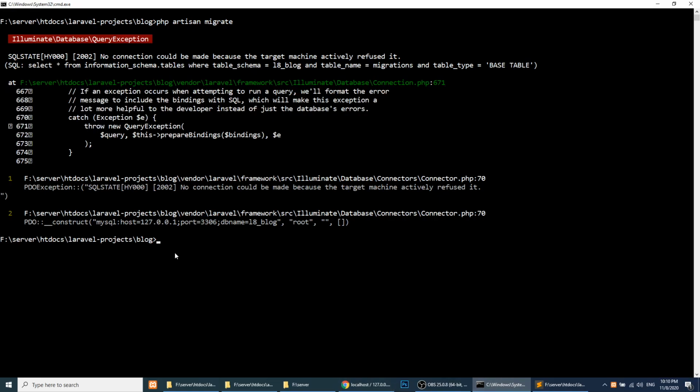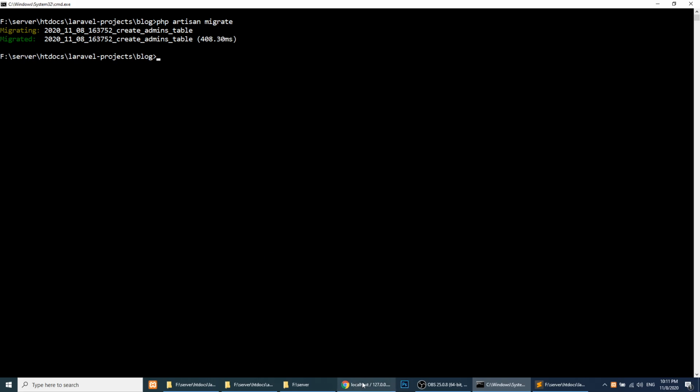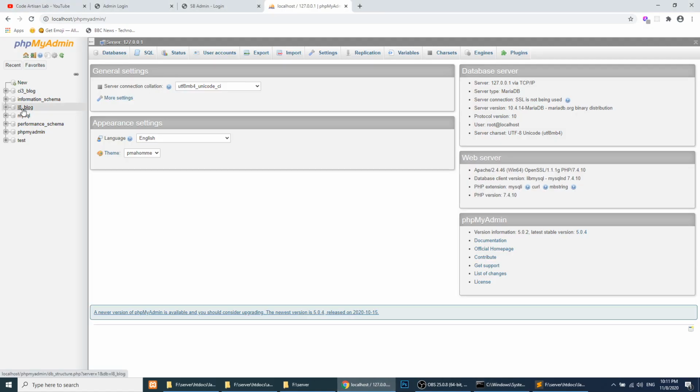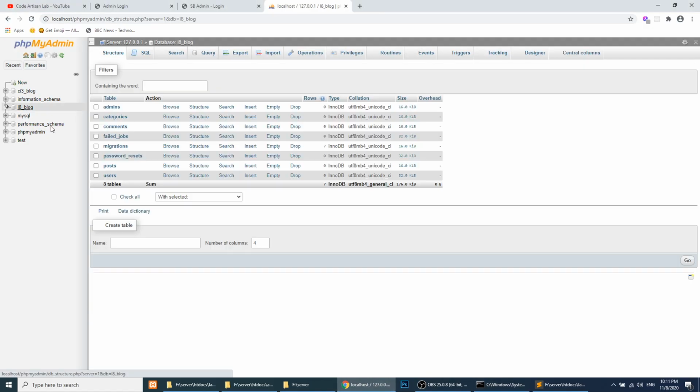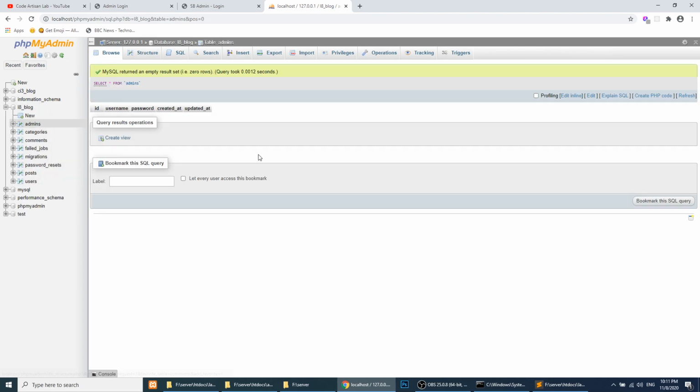Now let's run the migrate command again. So I will put here migrate. Okay, so migration has been done. So now go to the database, and here you can see we have an admin table, and we have four fields, five actually: primary ID, username, password, created and updated.